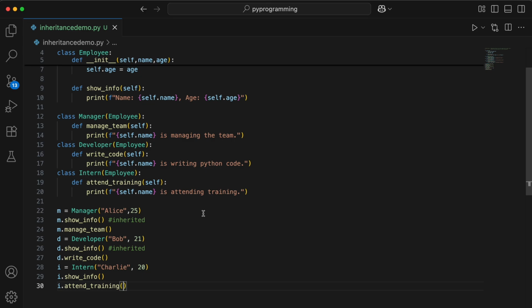So let's recap real quick. We created a base class employee. We inherited it in the manager, developer and intern subclasses, and then we used inherited methods and added custom ones in each subclass.